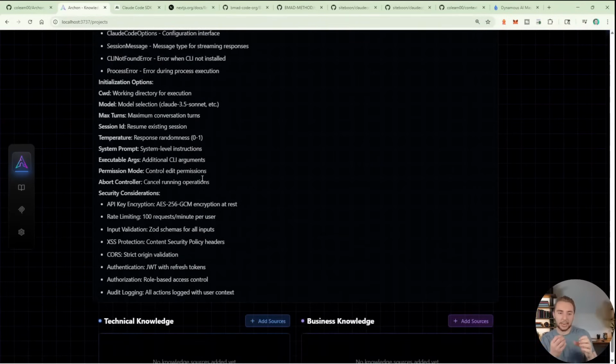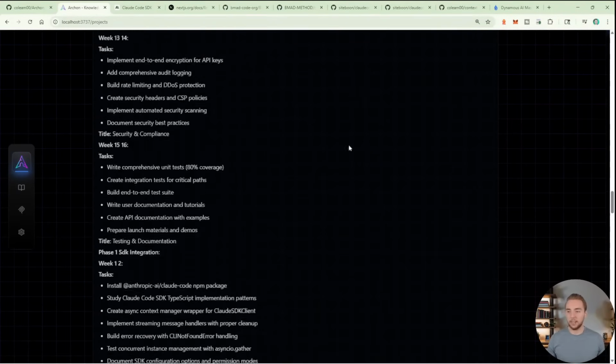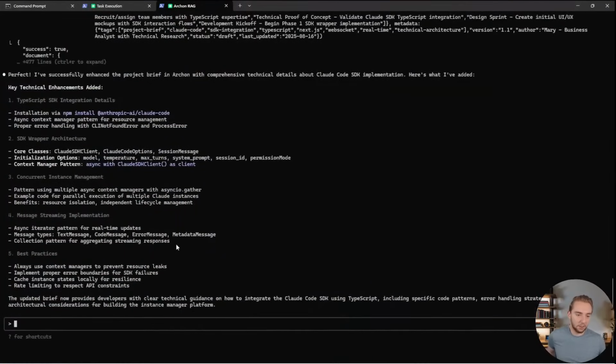But we have some more technical pieces to our implementation now. So I think that's a good starting point. We'll go with that. Like talking about the context manager pattern, things that are specific from the Claude Code docs that I found. So that's really good that we have that now.